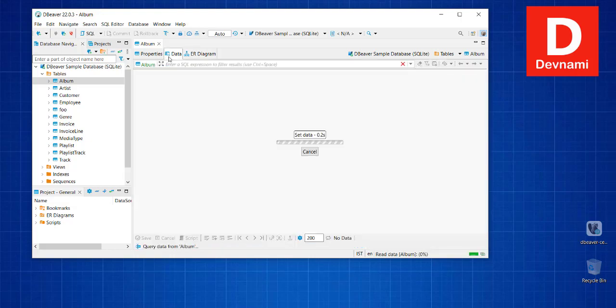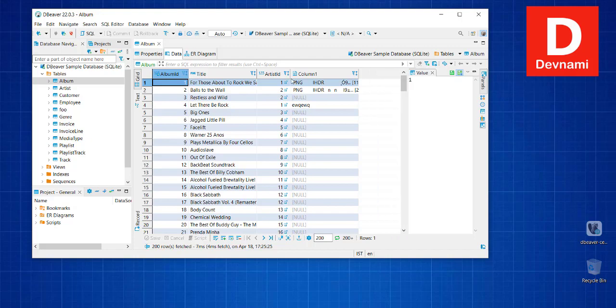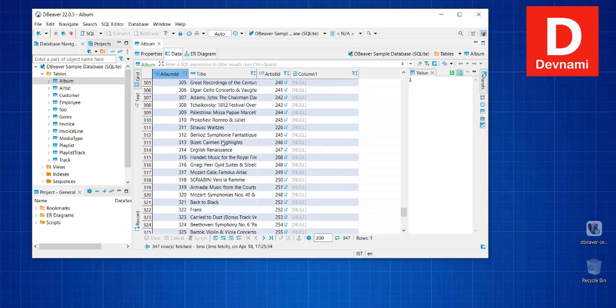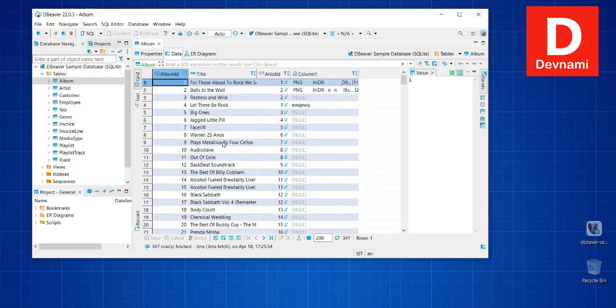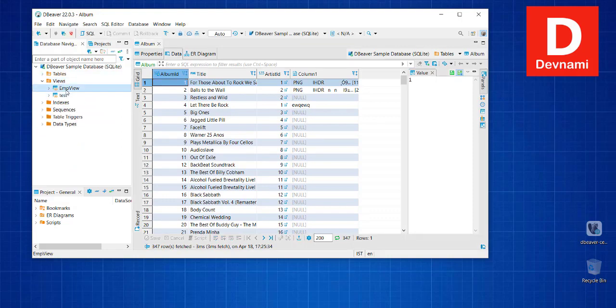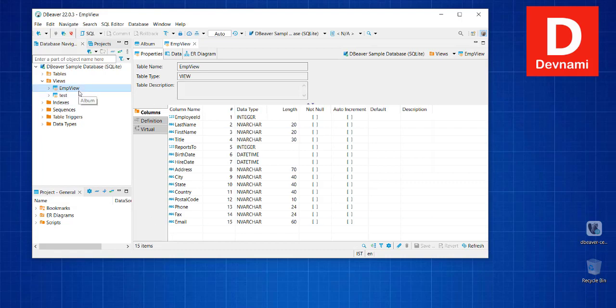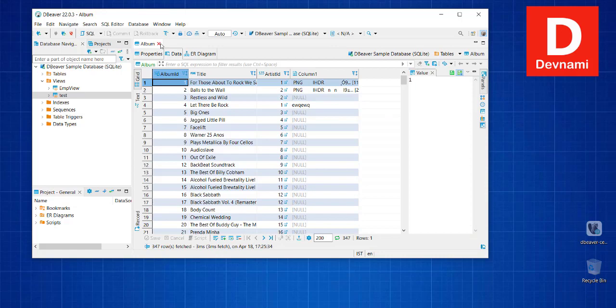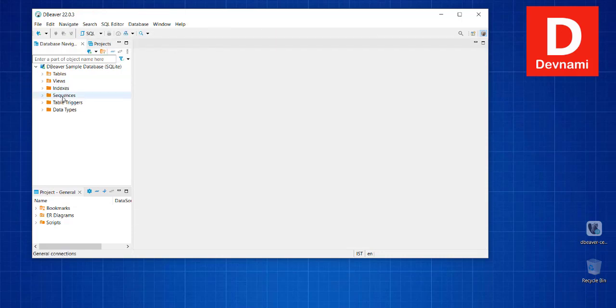There is also a Data tab, which will show you the tabular view of that particular table. So you can see the album ID, title and artist ID. And also you get to check the views. There is a view for EMP view, so it must be for the employee table. There is also a test view, which is kind of empty. Then you have indexes, sequences, table triggers and data types. This is for the SQLite database.